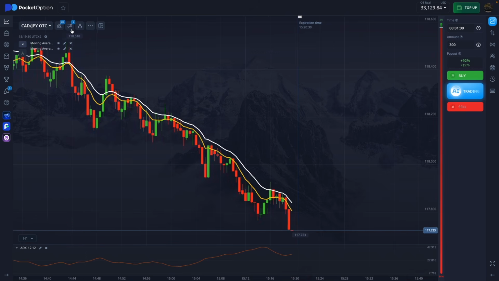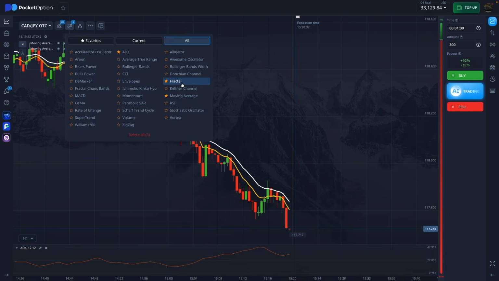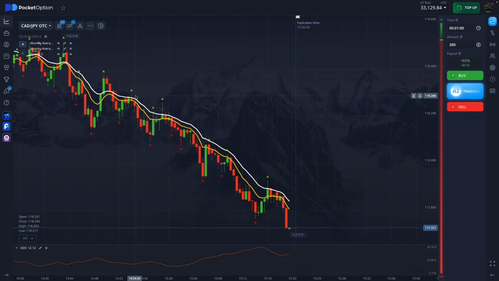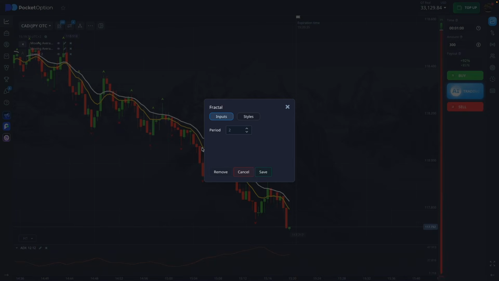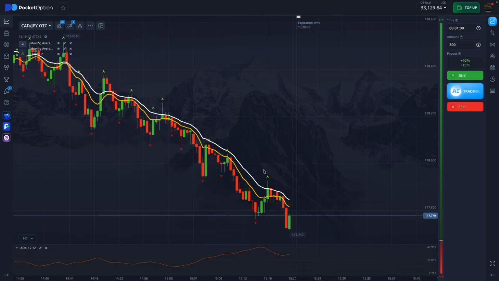And the last indicator that I will need today is called Fractal. I add it to the chart and go to the settings. Here I use the standard settings, that is, I leave the period at 2. I also don't change anything in the style. Then I click Save. Basically, my indicator setup is configured, but now it's also important to properly set up the chart to get accurate signals.